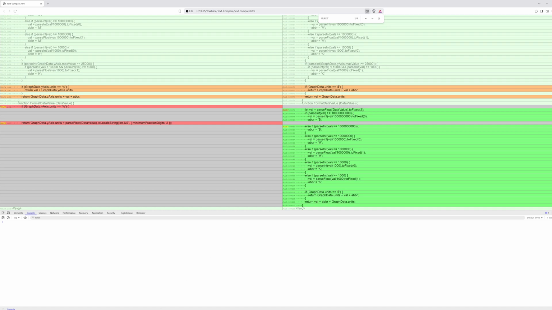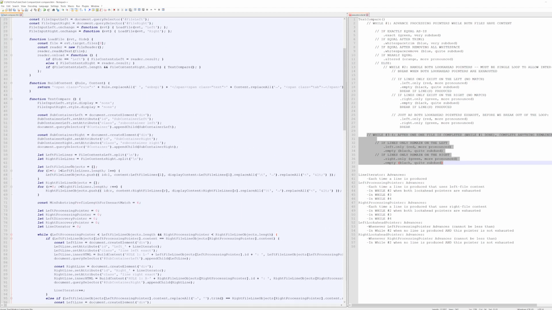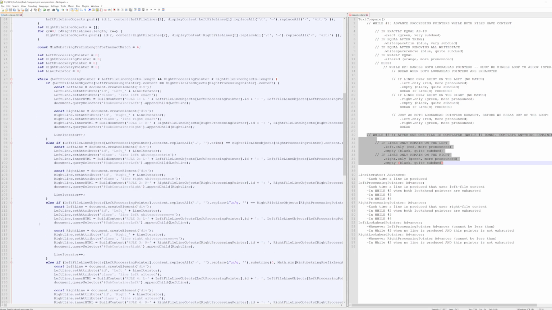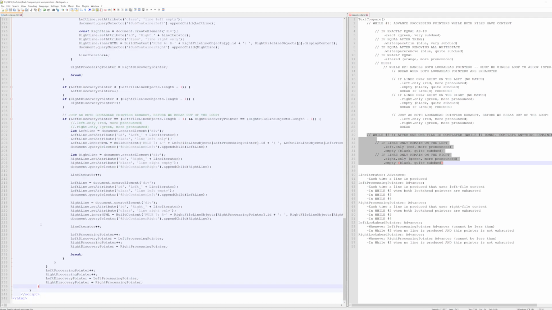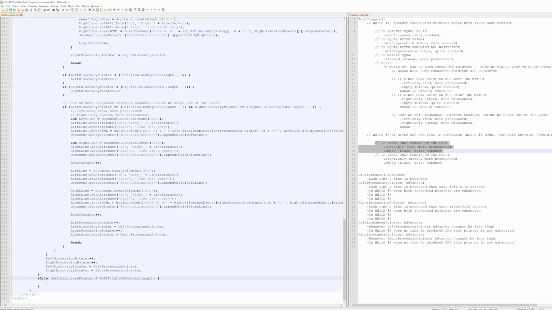And then the other thing, okay, so let's go ahead and just add our while loops at the bottom. That's not going to solve our off by 1 issue because it's not applicable by the time we get to that point. Let me just make sure I'm in the right place in the code. Yes, so right after that while loop. Okay, so if lines only remain on the left, so this would be if left discovery pointer is less than the number of lines.